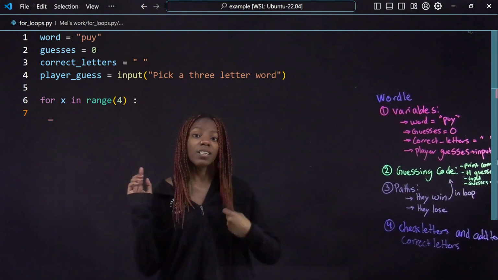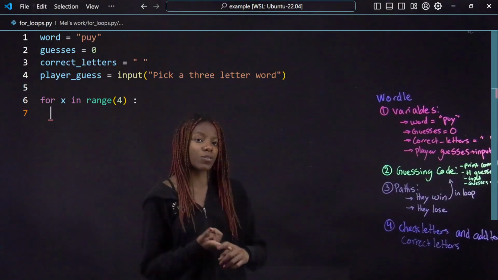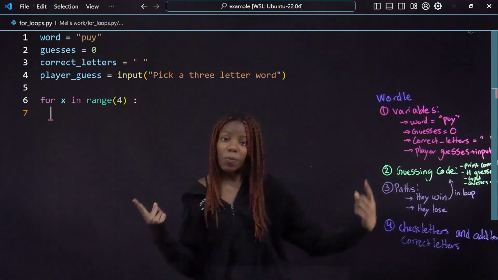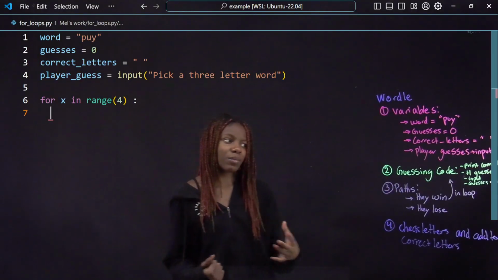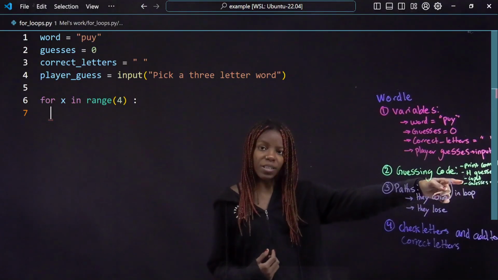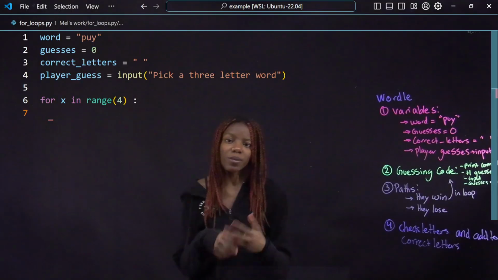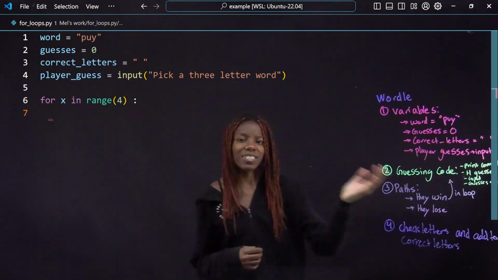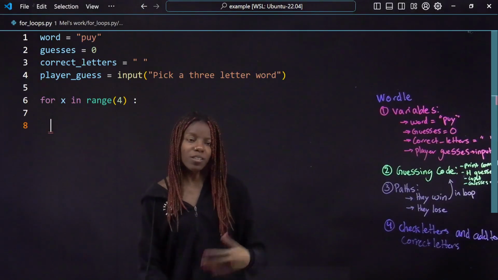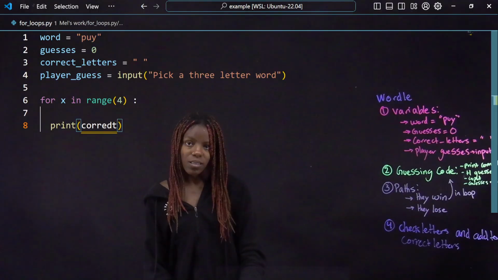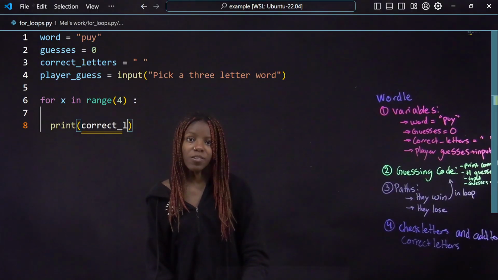So for this for loop, we want to print out our correct letters. We want the guesses to go up by 1, so it only runs 5 times. We want the player to be able to input another letter, as well as just tell them how many remaining guesses they have. So let's do that. Let's start with printing the correct letters, or whatever is in the correct letter variable.